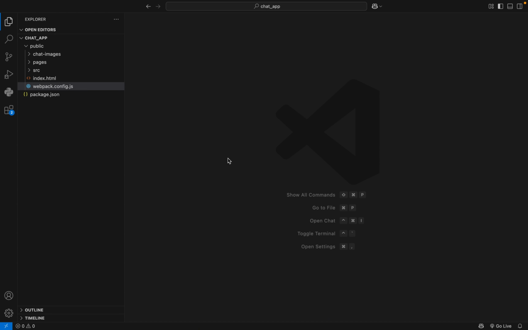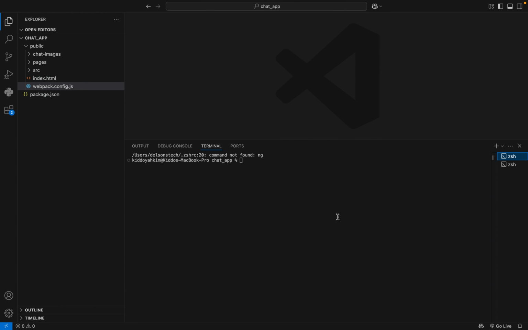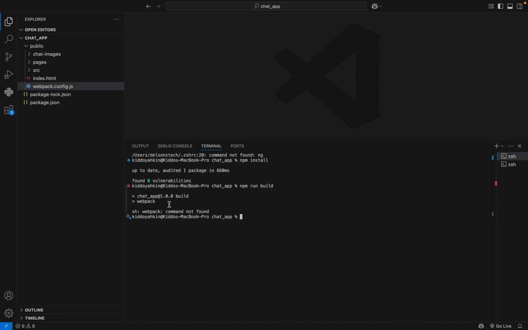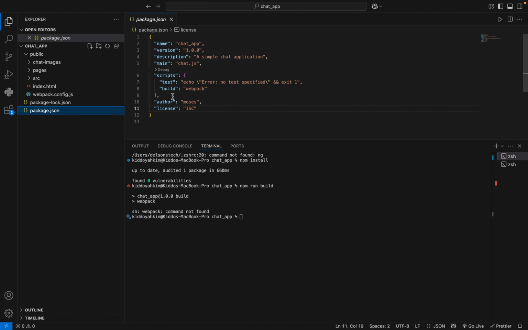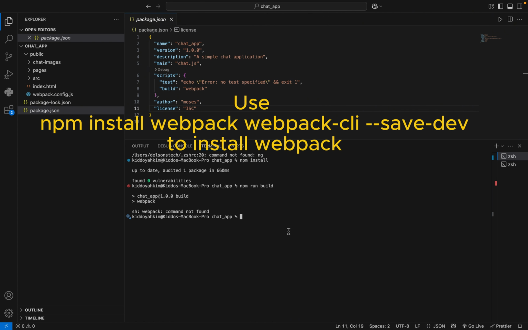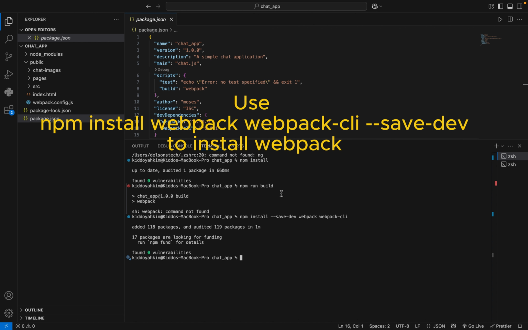All right, so let's try to run our front-end project now. We have done configuring the front-end. So let's do npm install first. All right, so we now have our package-lock.json file automatically generated. So let's say npm run build. All right, so it's like webpack is not found. We already specified webpack here as our build tool. So now let's install webpack. All right, we have successfully installed our webpack.